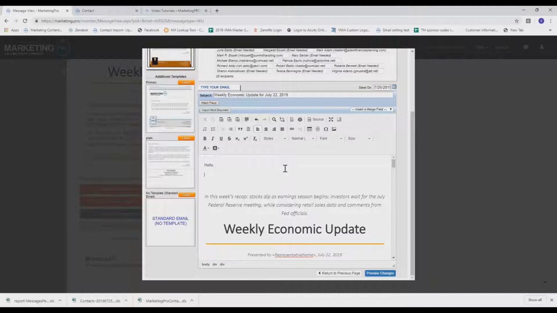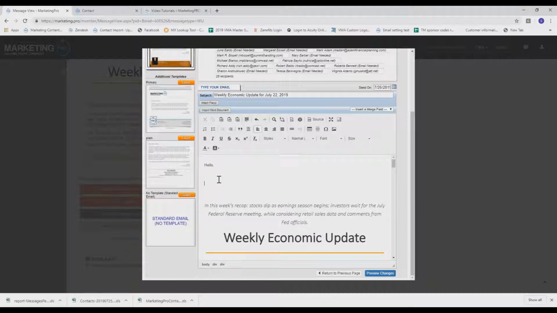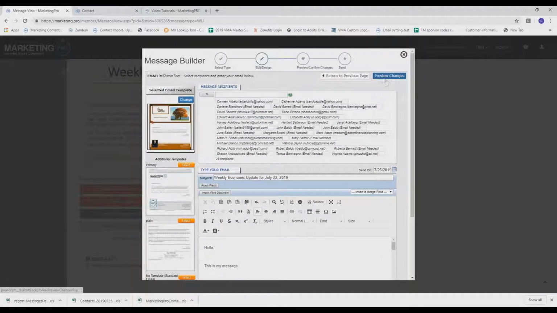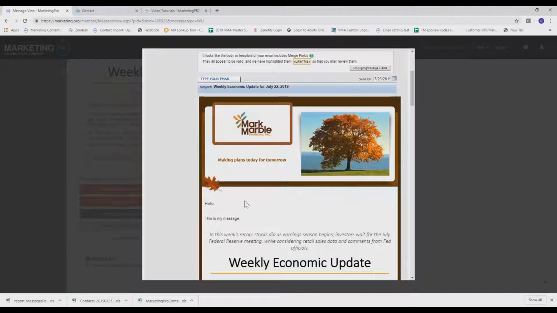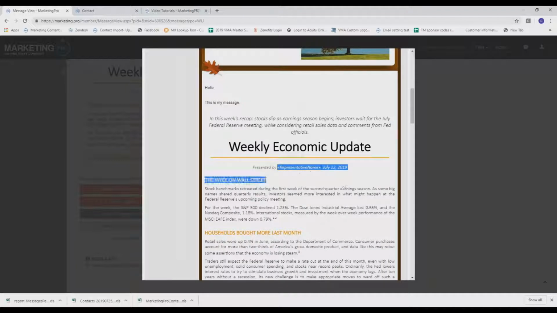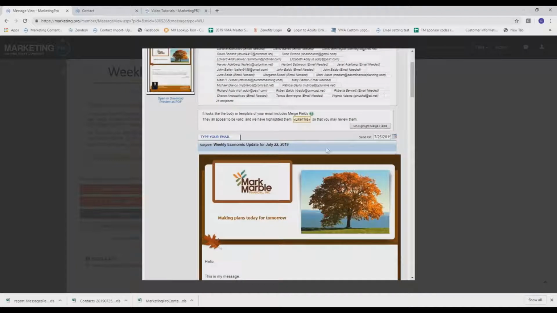Here, once you're done, you just click on the body of the email and make your changes, for example, "This is my message," and you're going to hit Preview Changes. Once you hit Preview Changes, you can see the email again. Everything is still ready to go, ready to fill in.